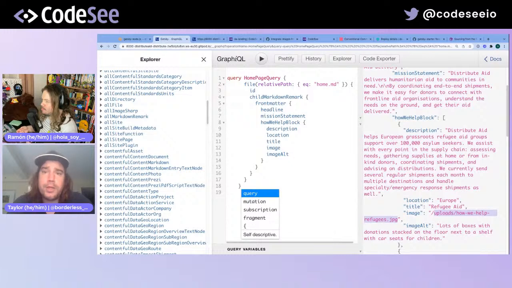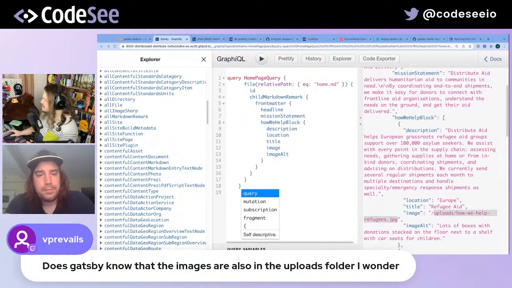Yeah, that's true. And you can do things like build in plugins and stuff which kind of abstracts that, right? So we could load the markdown from Forestry, and then there's a processing step in Gatsby where we could go through that and say, okay, give me the image path string, and let me go actually load the image and plug that in for you. So I think there are ways of doing this. And Beeper asked, does Gatsby know that the images are also in the uploads folder, I wonder? That's probably something we can configure as well.